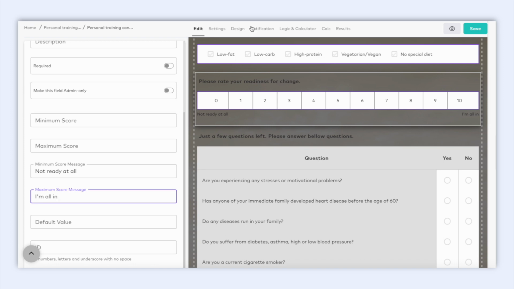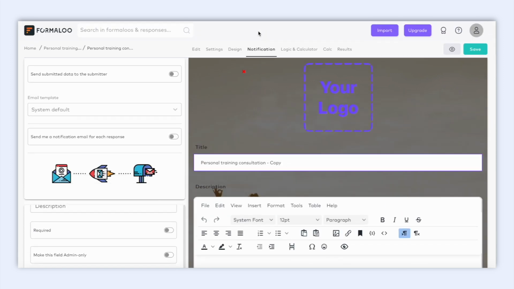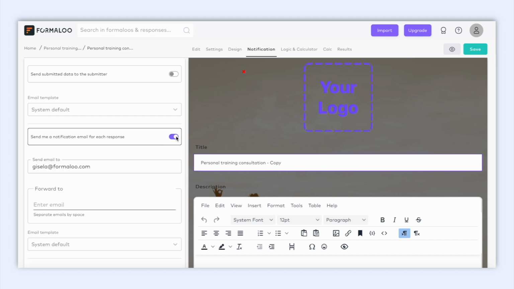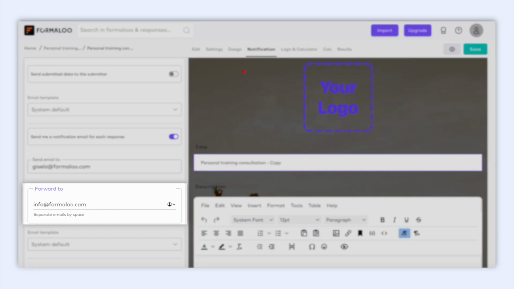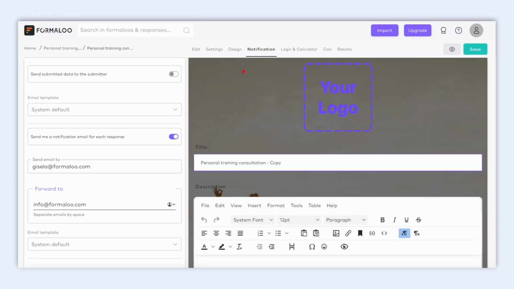And finally, let's head over to the Notification tab. Here you can enable this option to get a notification every time someone submits your form. And here, you can add another email for your team to forward the same notification to.